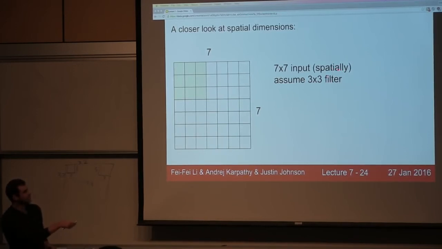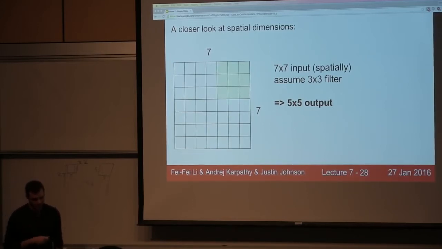So as I slide a 3 by 3 filter through a 7 by 7 volume, I'll do a dot product here, then I'll do a dot product there, and I'm moving it piece by piece until I see that there are 5 places where I can fit my filter. So the output volume from this conv layer, in this case, would be a 5 by 5 output.